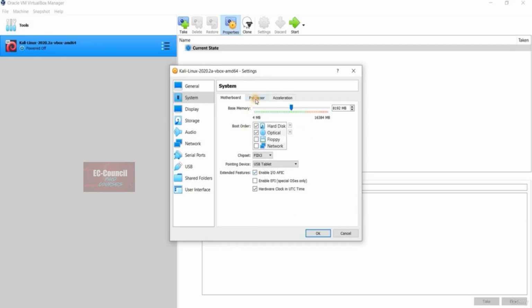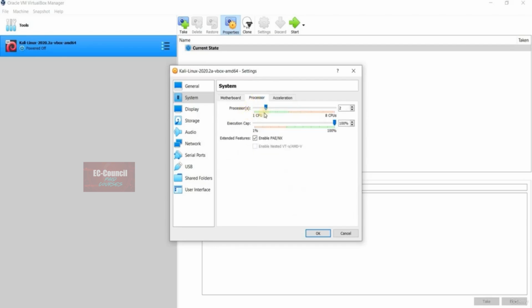And when we go to the Processor here, you see I have only 2. I can increase to up to 3 or 4. But don't go further, because this will cause your hosting machine to be slow. So I simply make this 3 and make sure that this is enabled. The PAE here stands for Physical Address Extension. This simply will make the 32-bit system type able to extend its capability to work with more than 4 GB.